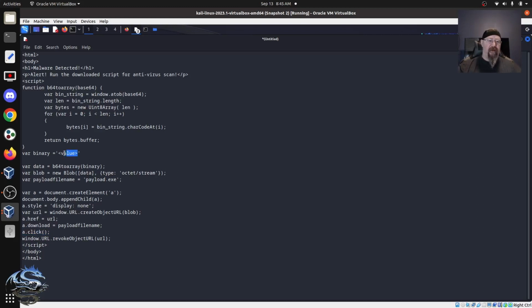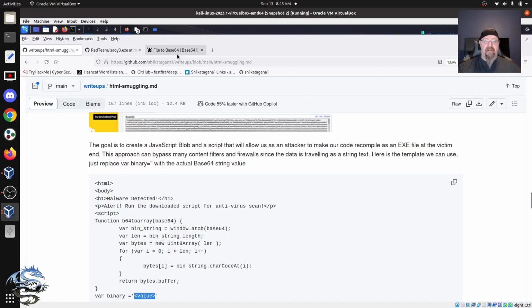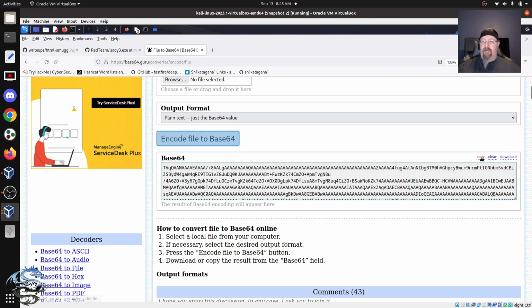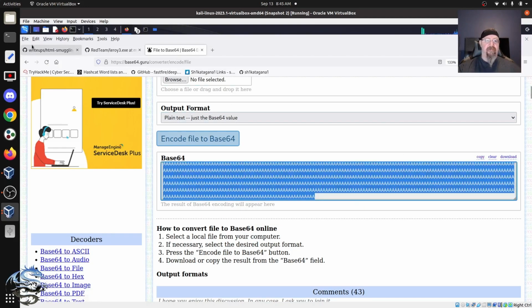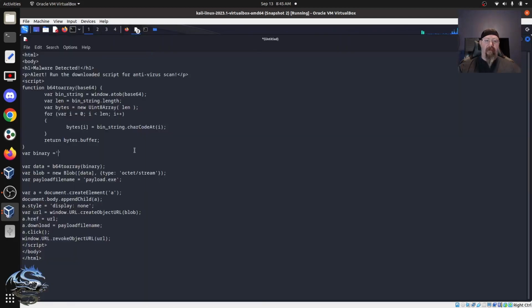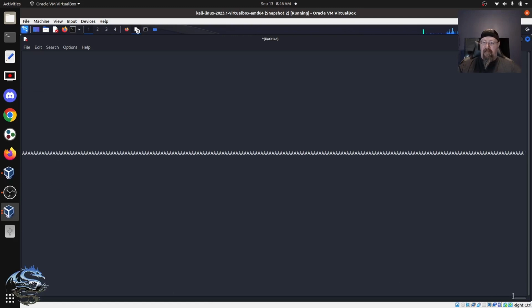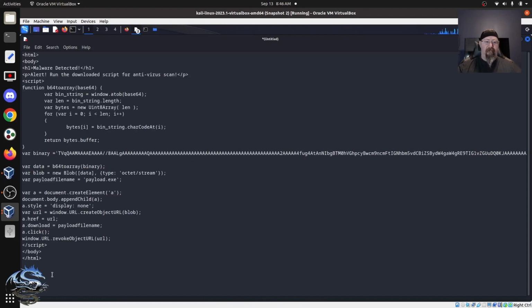So right here in this value section, in between the single quotes, that is where I want to grab my base64 encoded file, copy all of that, and pop that bad boy right there. All right. Swing this over. That's a massive line right there. All right, so now we have this all set.